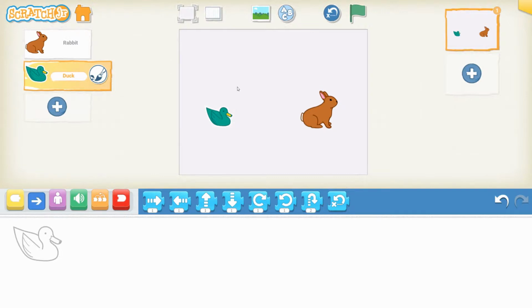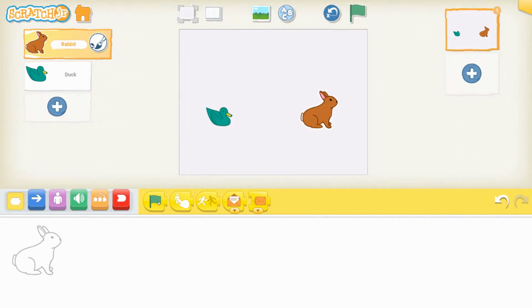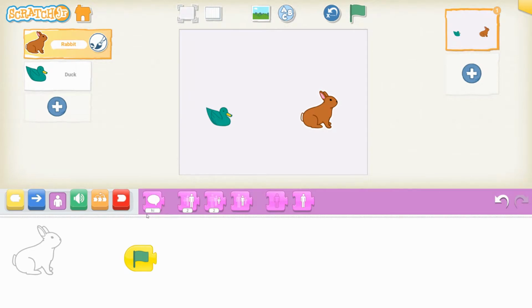So once you've done that, click on your first character, mine's the rabbit, and we're going to come down to the yellow blocks here. And we need a flag block for when we click on the flag. And then we're going to look at a new block today. So the first new block we're going to look at is in the purple blocks here. And it's this block here with the speech bubble, and it says hi underneath. So we're going to drag that and attach it to our flag.